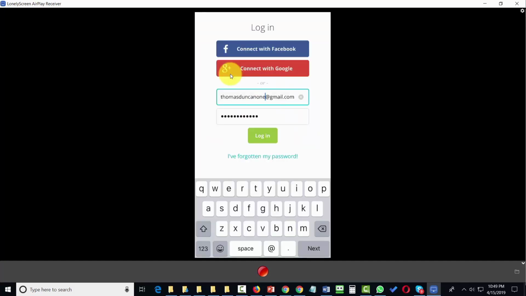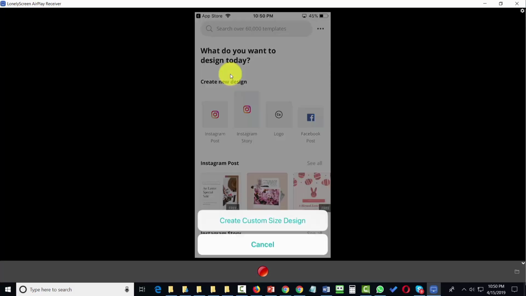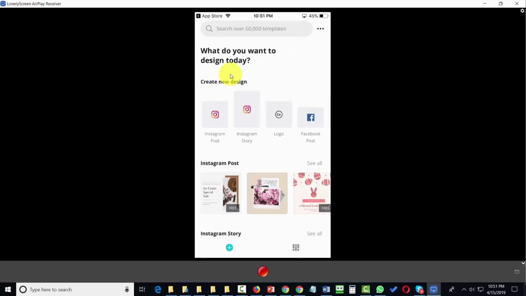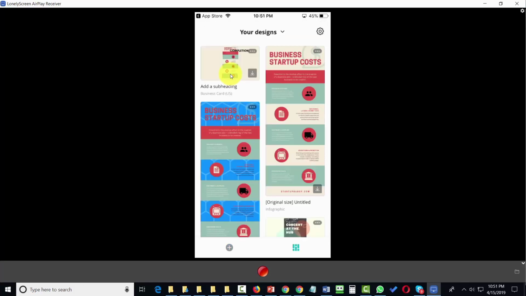Once you do that, you'll then have access to the Canva dashboard. On the right-hand side menu, you'll be able to click the three dots, and you'll be able to create a custom-sized design. To create a new design, you'll click the plus button on the left-hand side, where you can choose the format. In order to see your existing designs, you'll click the right-hand side, and you'll be able to see them in this panel.